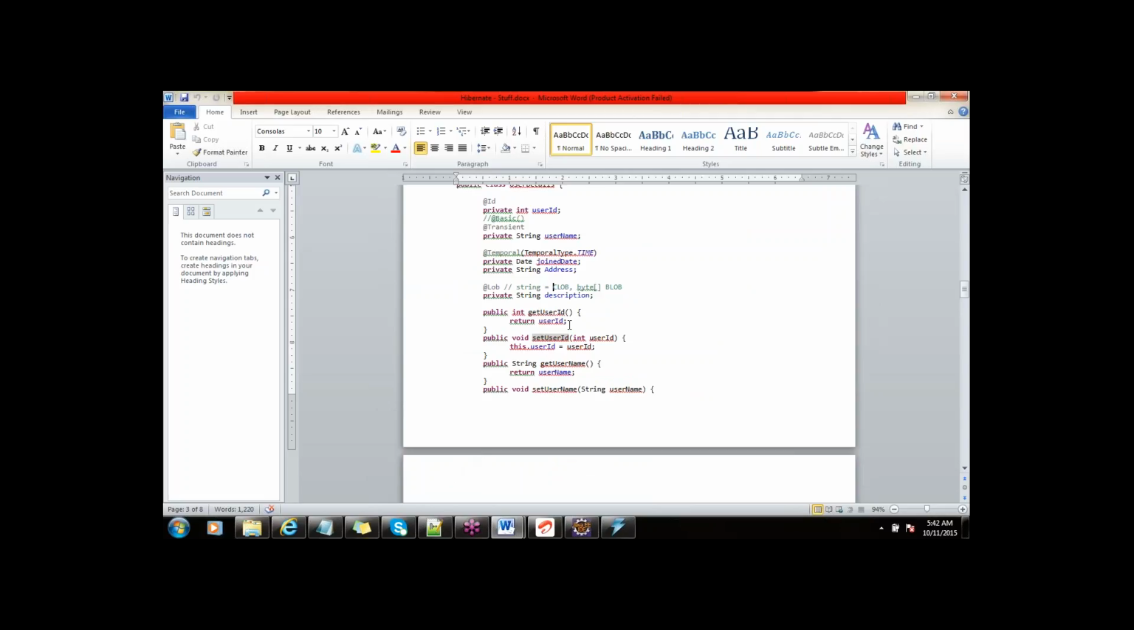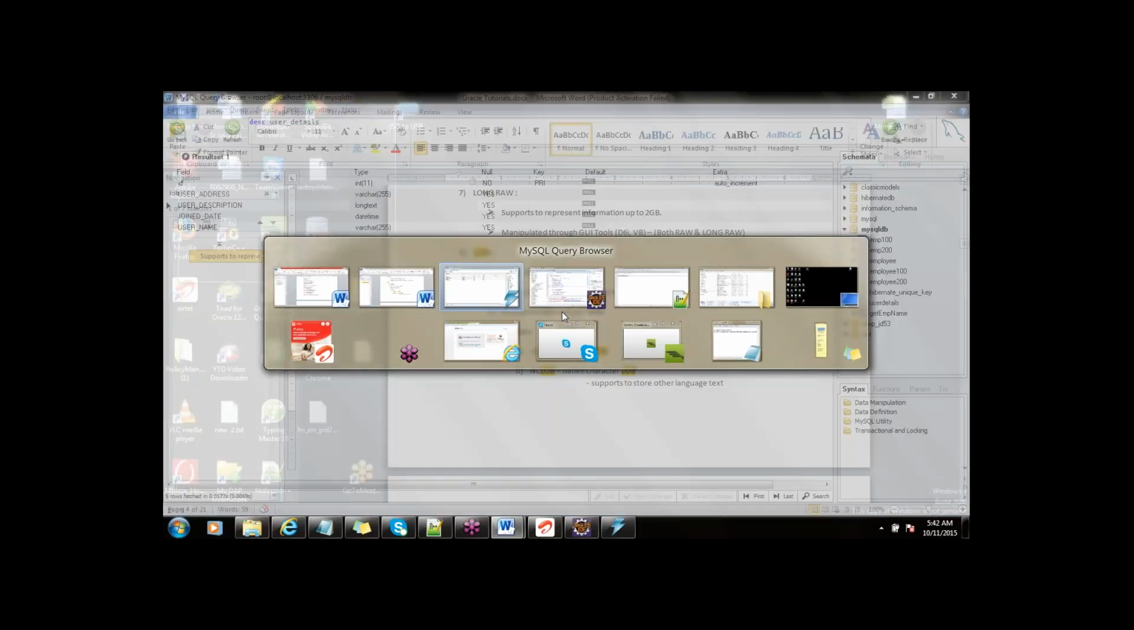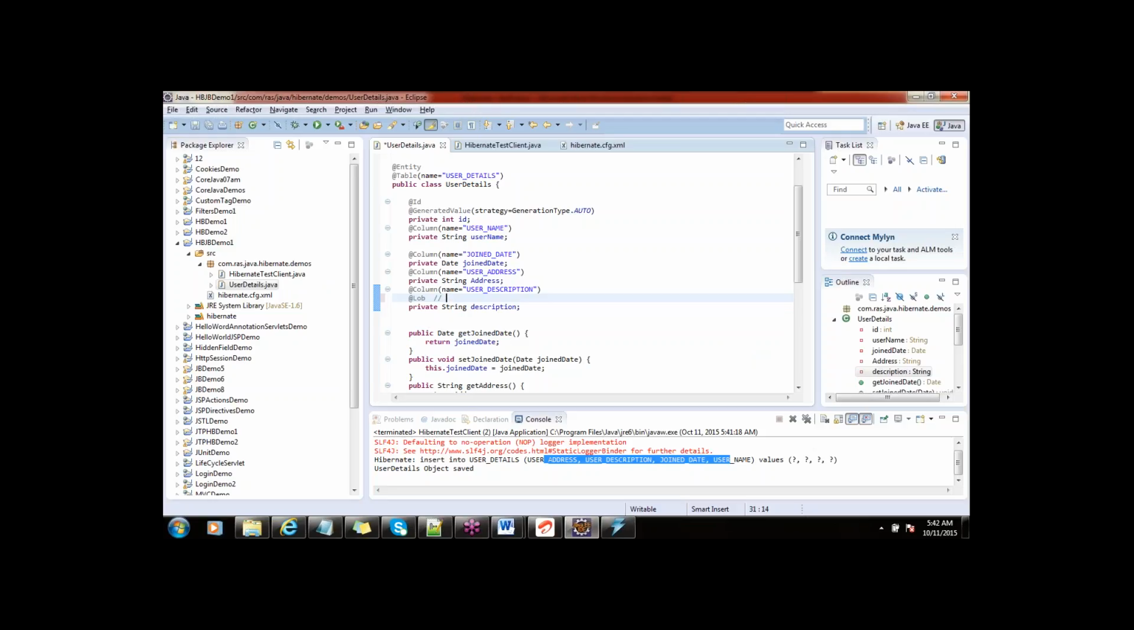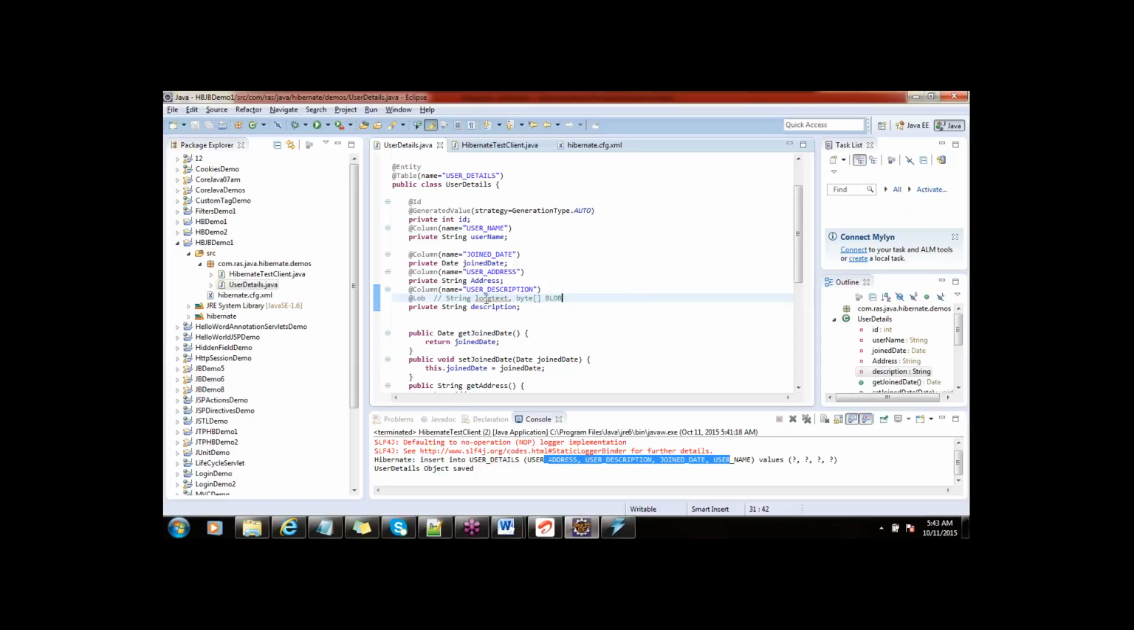So what happens with my LOB is, if the data type is string, we have seen it is long text. Suppose if the data type is byte array, then it would be binary LOB. Here I mentioned the hints over there. Yes, that's what happens.